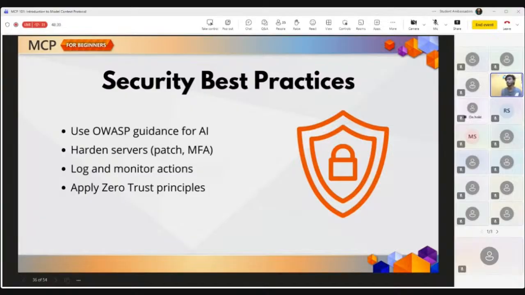This is the new concept that has been recently made, and you can download the Microsoft Authenticator as well to use this thing as well, right? And log and monitor actions and apply zero trust principles, like no trust at all.